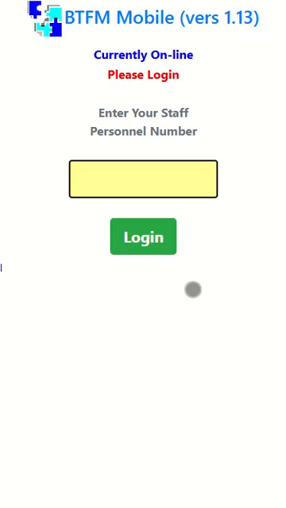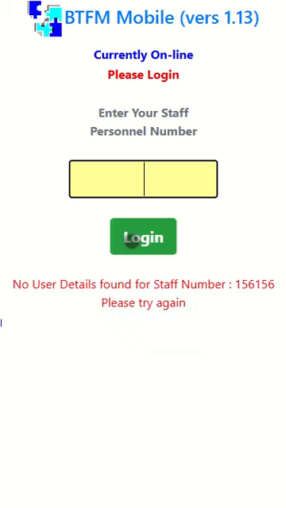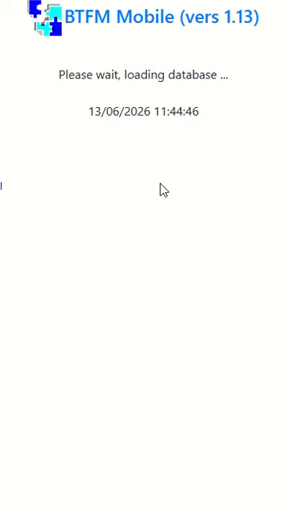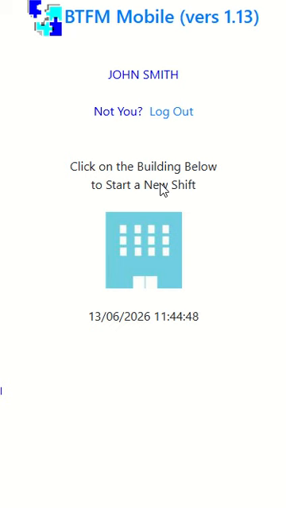They click login. Now they have to put in their staff number, which is on the Backtrack personnel file. So I'll put in one that doesn't exist, and there you see it doesn't. It shows that that user doesn't exist. So I'll put in now a proper number, and there we go. It's been recognized there on the database.